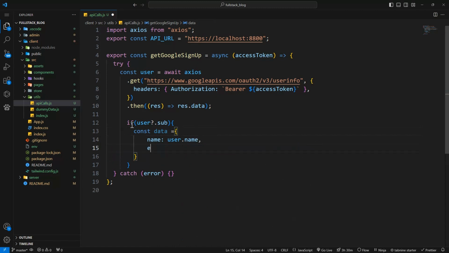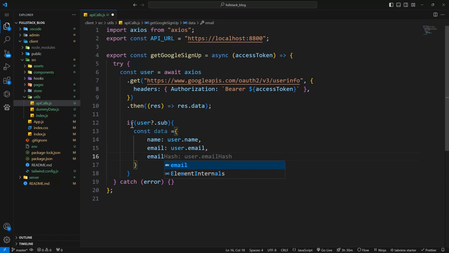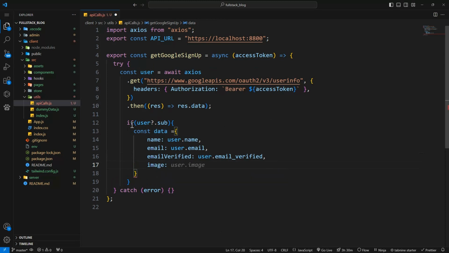email. You know that the various fields coming are not the same as the ones we have. Email verified equal to the one coming from here, which is email_verified. Okay, great. And our image, we go to user dot, not image, profile, no, it's picture. Okay, so we'll form this data.